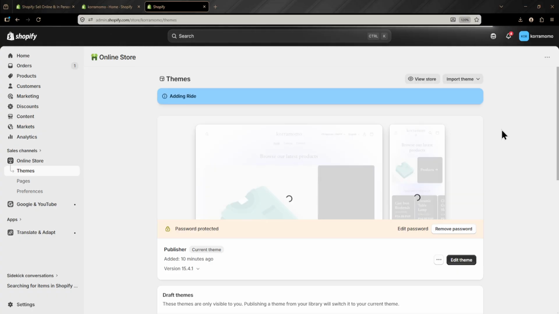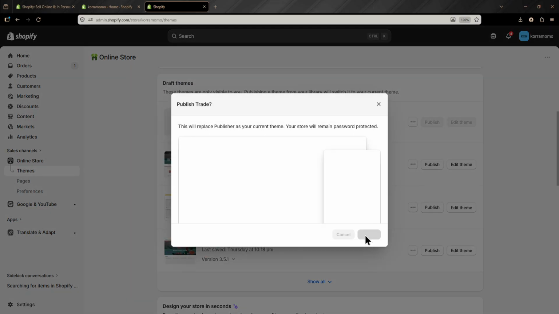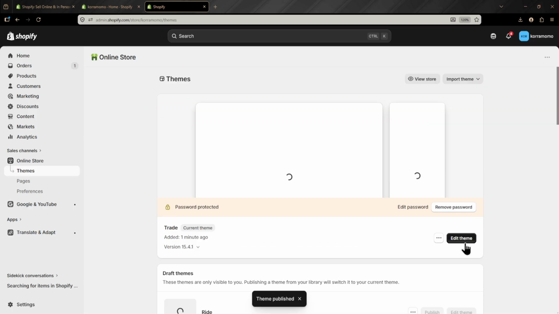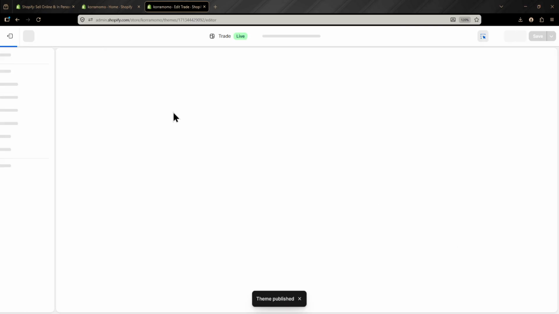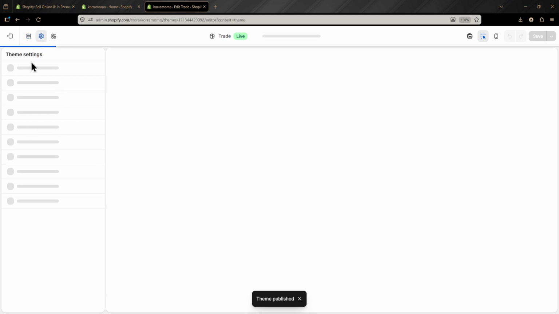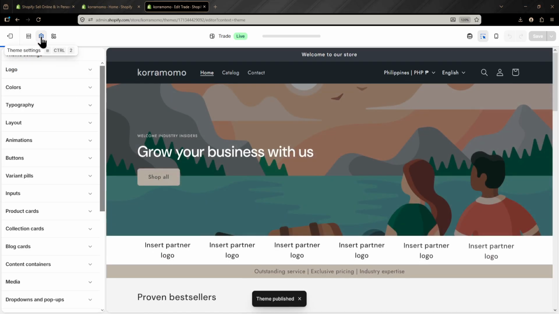Now click Edit Theme next to the newly published theme. This opens the Theme Editor. On the right side, you'll see a live preview of your store. On the left side, you'll see the editable sidebar. In that sidebar, sections such as header, image banner, and footer are listed so you can work on the structure of the page.